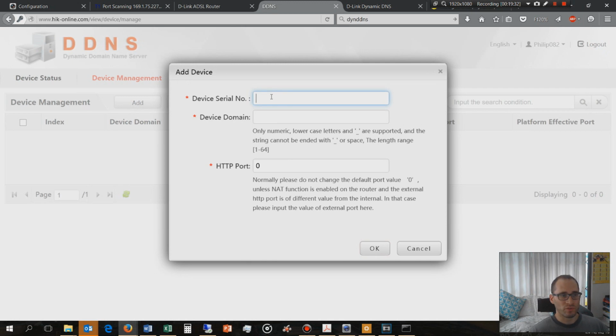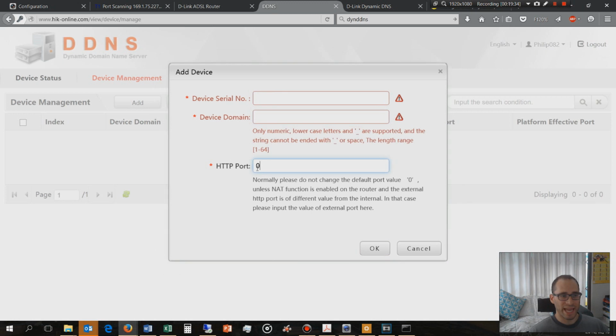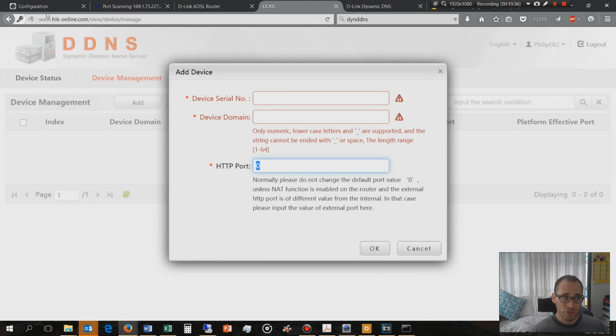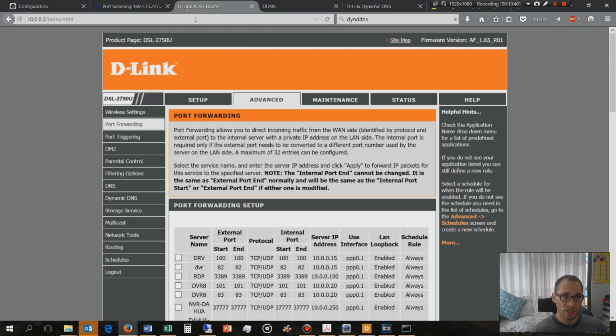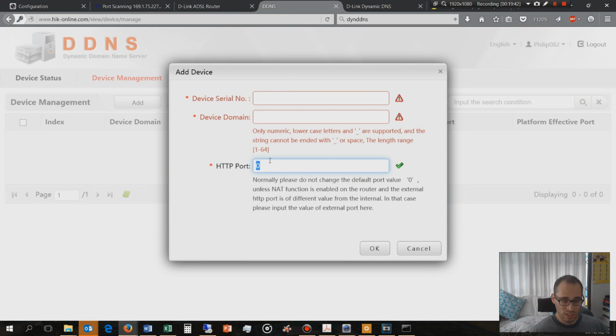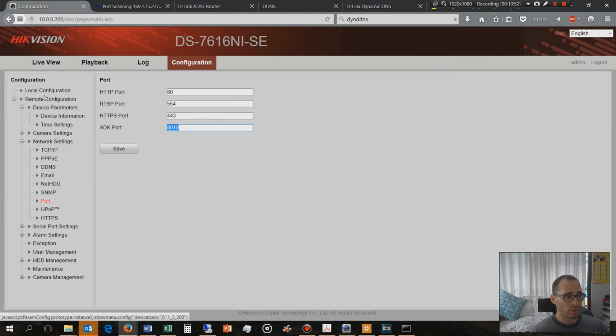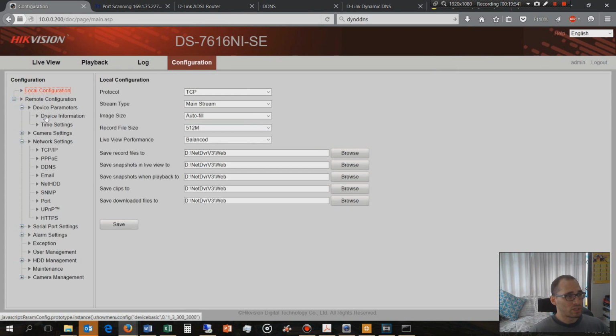Now, look what it's asking for: serial number, device domain, and HTTP port. Now, that should look familiar. HTTP port. So let us put the HTTP port in the HTTP port field. Obvious, isn't it? Now it's asking for the serial number and device domain. Right, so let's go to our HikVision unit and look at the unit's details, device information.